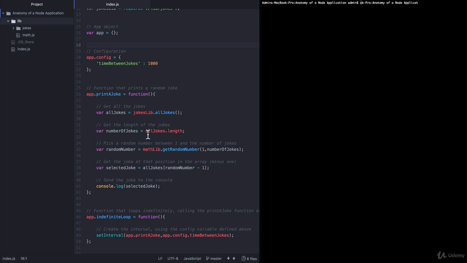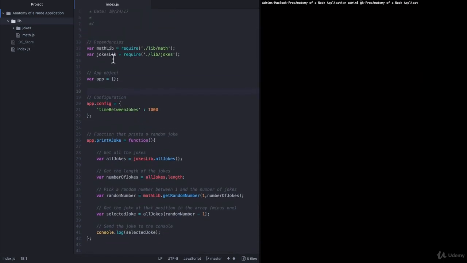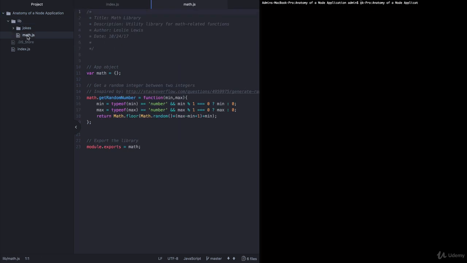So in our example, we require a library that lives at ./lib/math.js, and we assign it to the variable mathlib. At this point, everything that the math.js library has decided to export has become available to us within that mathlib variable. Before we move on, let's open up lib/math.js and see what's going on inside.